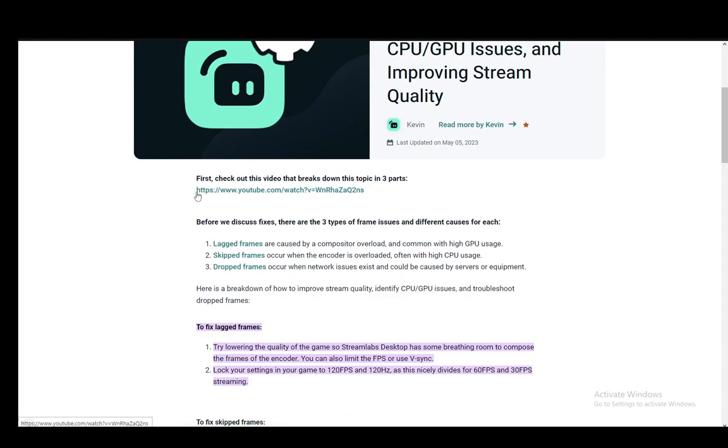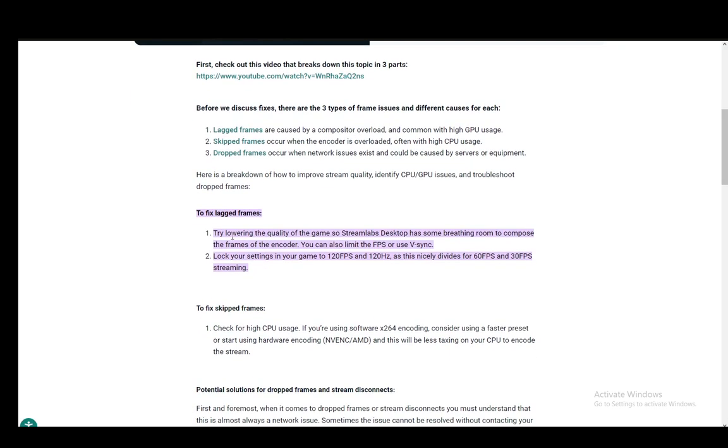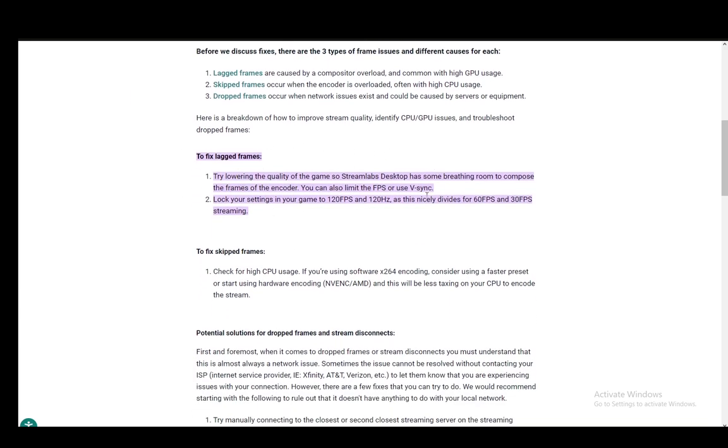The three types of frame lag which you might get are lagged frames, skipped frames, and drop frames, and they all occur for different reasons. Lagged frames are because of high GPU usage, skipped frames are because of high CPU usage, and drop frames are usually because of network issues. So let's go over how to fix any possible issues.